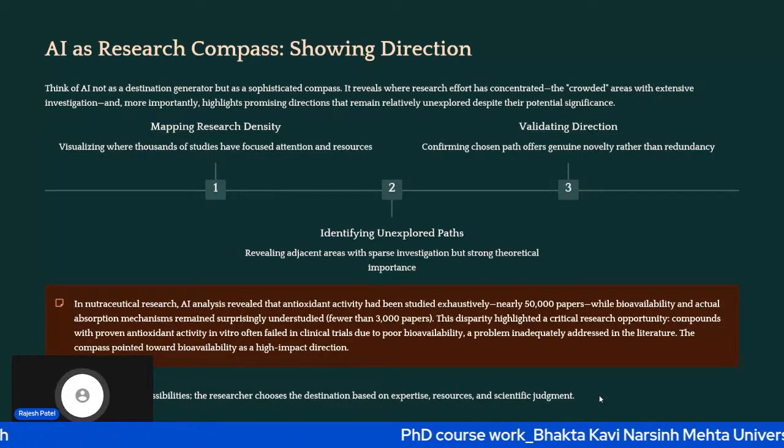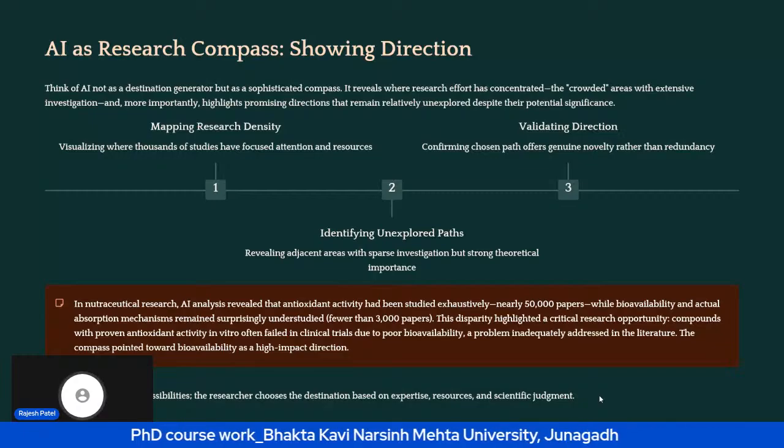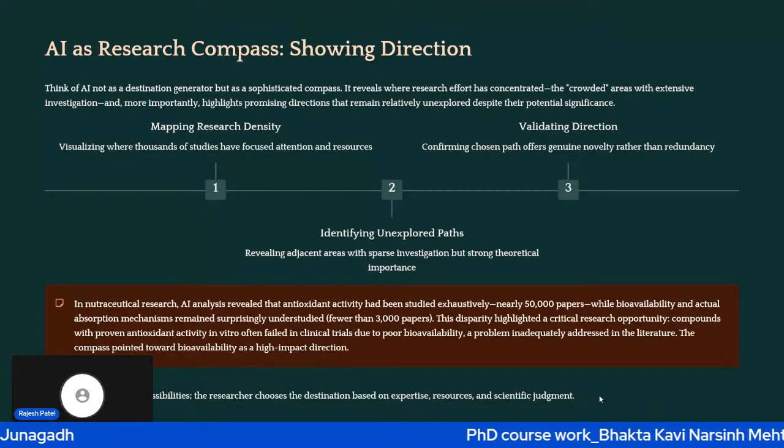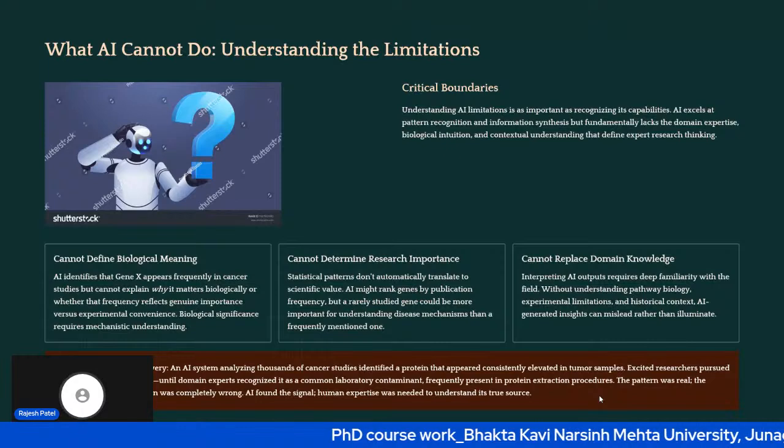Now, when you use AI as a research compass, it will show the direction. The first part is that mapping of the research density is done. After that, you identify the unexplored paths, and then you validate the direction. This is a way by which you can use AI.